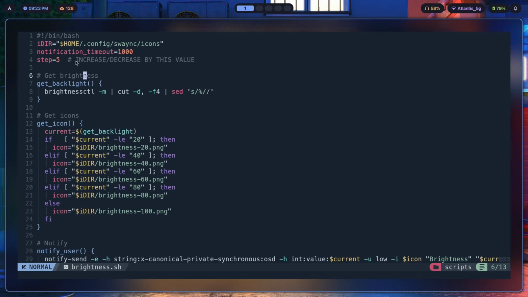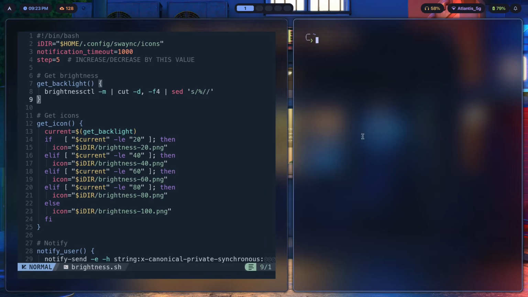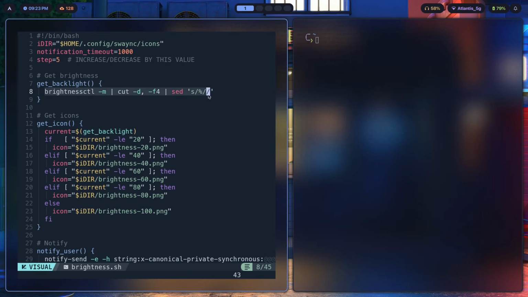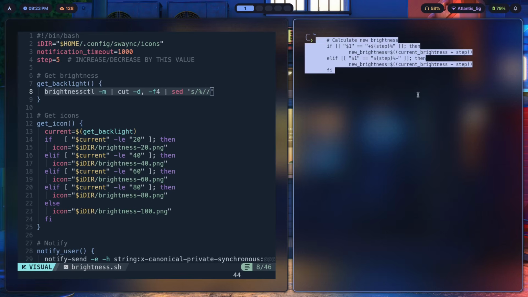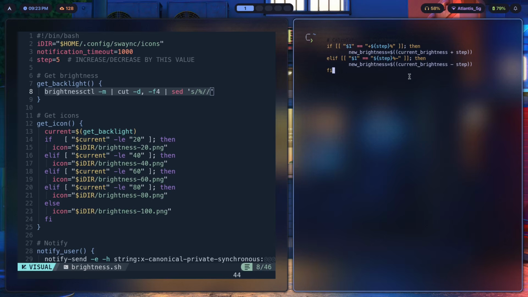And then we have the step, which is to increase or decrease the brightness or the volume by this amount. So it can either be 5 or 10, depending on how you want to control it. That's pretty simple. Now, in order to get the backlight, we're doing something called string manipulation. So if I copy this and then paste it into the terminal, okay, that's a different part of it.